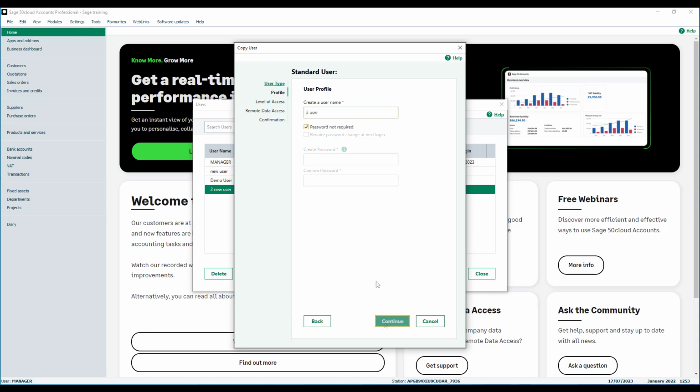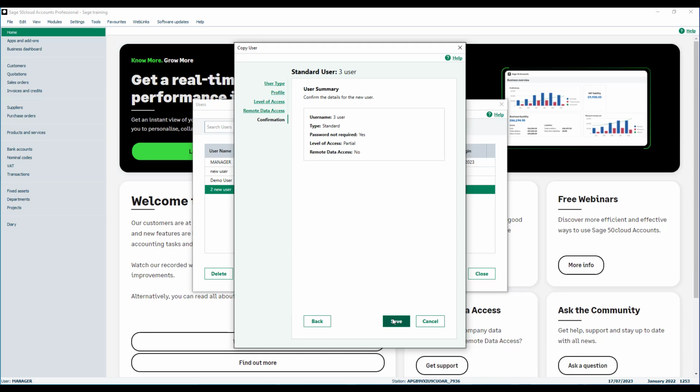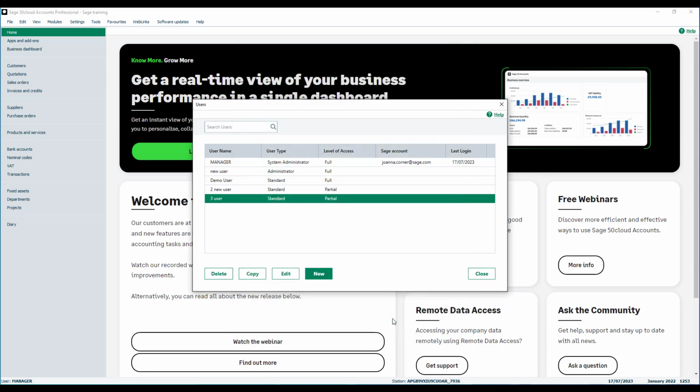Complete the user profile and then click Continue. The same access levels will be shown in the level access window. Complete the rest of the screens as normal. Once complete, click Save. To close the user's window, click Close.